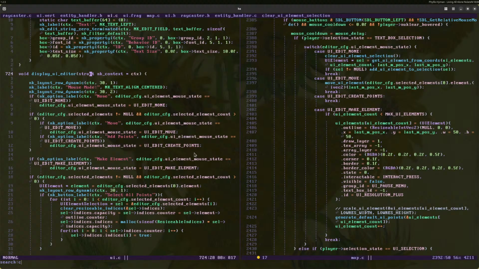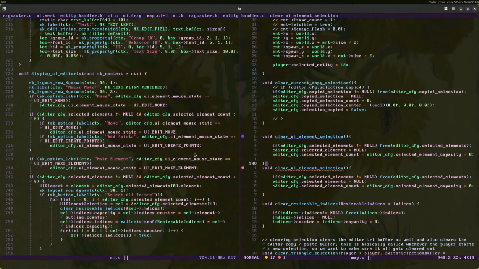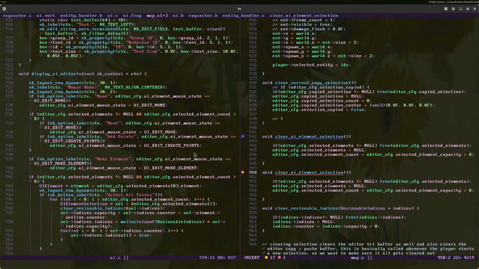I don't know where this clear UI element, this isn't in this file. This is in map.c. Okay. I'm just going to implement the same exact thing again, just for the text boxes.